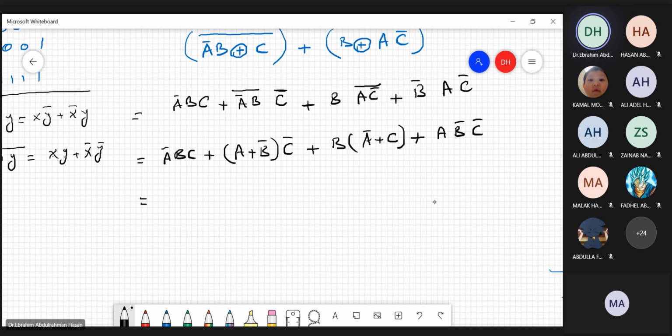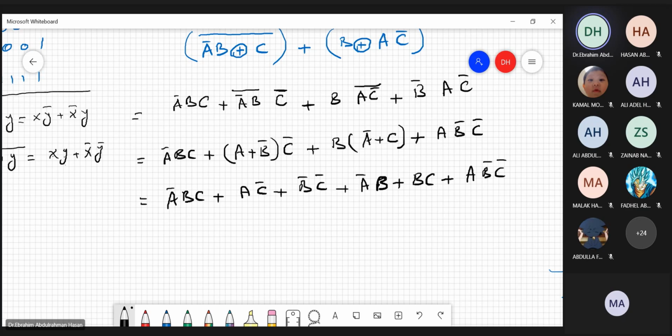So it is A bar, B, C. This is A, C bar, B bar, C bar, A bar, B, and B, C. This is A, B bar, C bar.